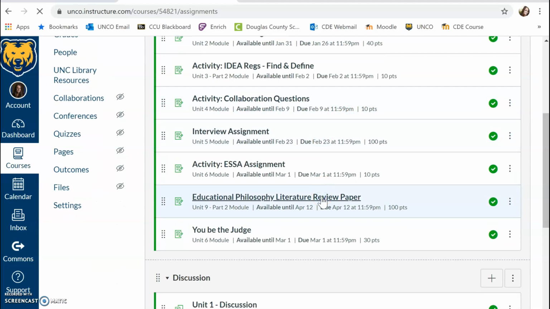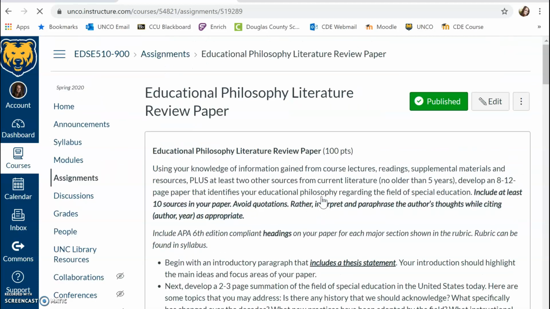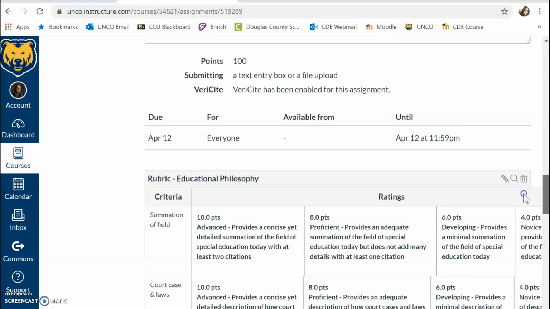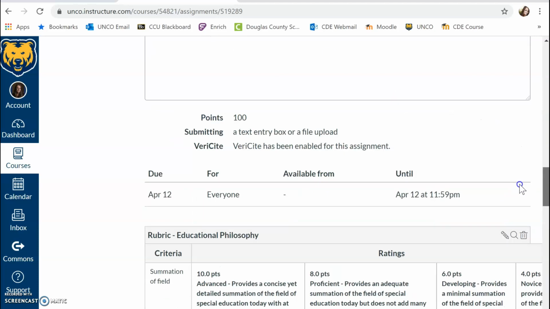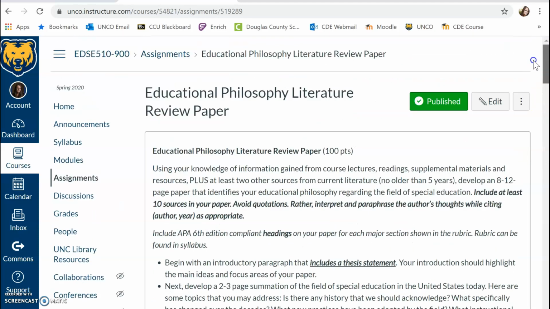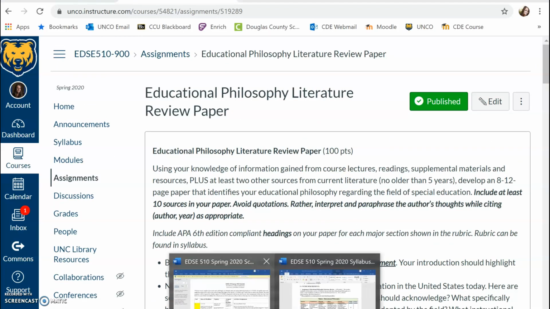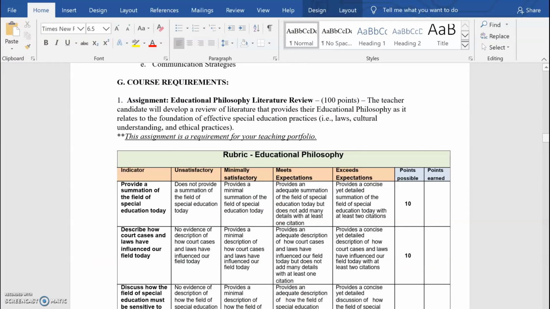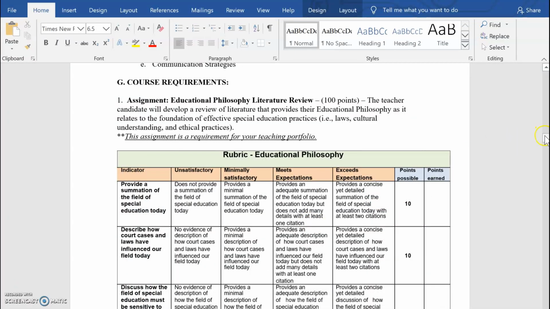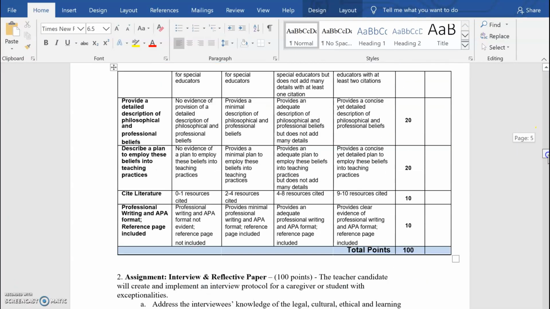Here is the Educational Philosophy Literature Review. You'll see here additional information. So it talks about the page length, talks about the sources. This also will include a rubric and a visual to help us better understand the paper. So between the information here in the syllabus and the information provided in this Canvas, you should be able to address the requirements for each assignment.